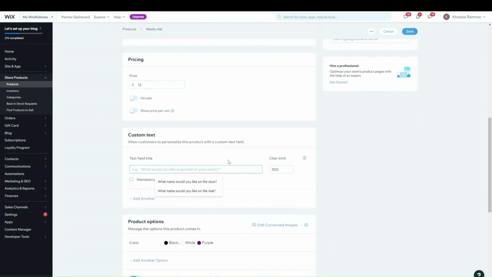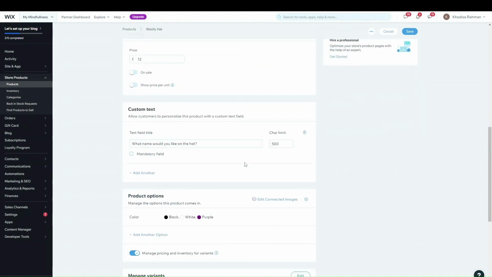And you can type in the name of it. So, what name would you like on the hat? You give it a prompt basically, so people know what to type. And you can give it a character limit as well if you know how much space there is to write. That way people aren't adding in a completely long name or anything like that.